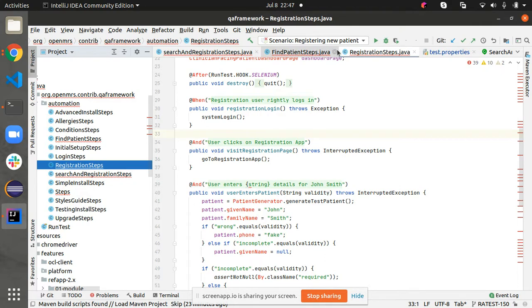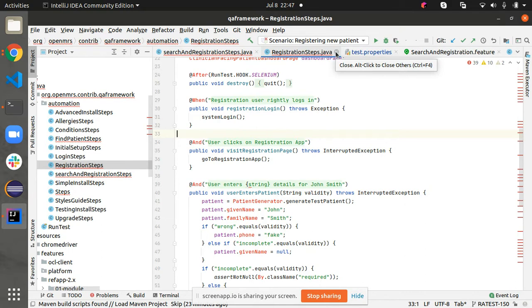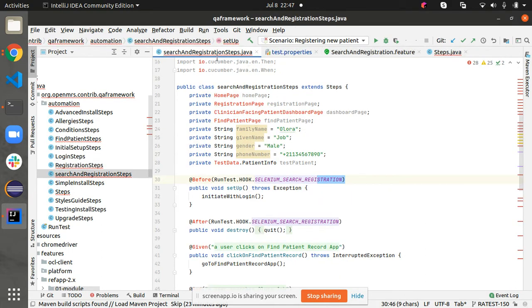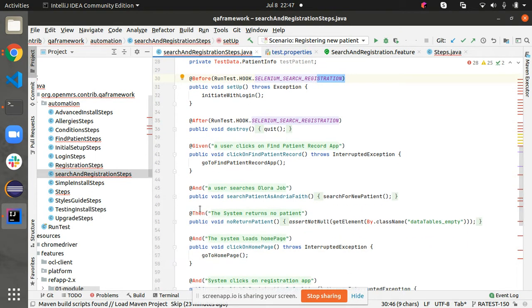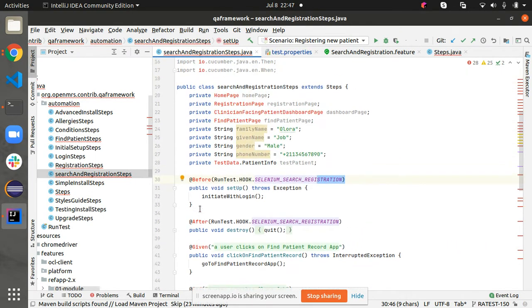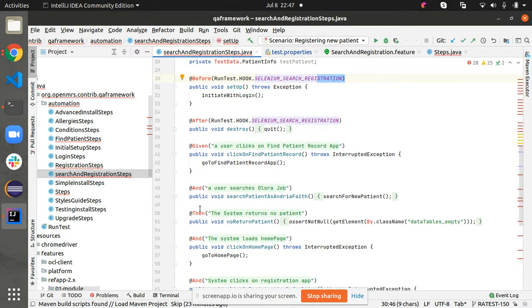So the first thing that we need to cater for is to make sure that these steps can be reused. How can we do that? We can simply reuse the method or the step definitions. Cucumber does not allow reuse of step definitions. However, the only way to use them is to call those methods by their names.